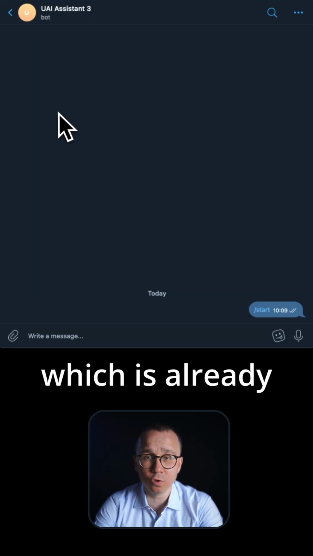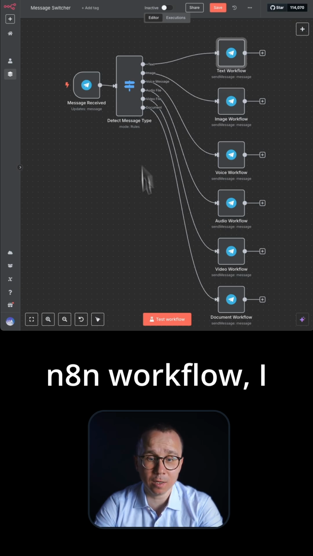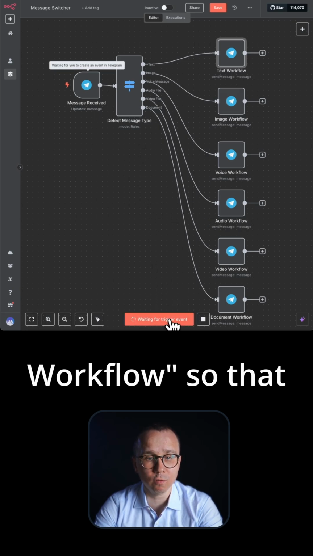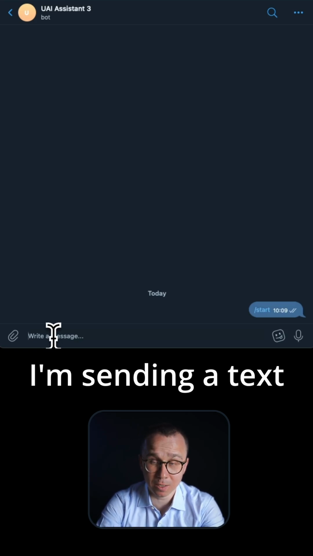I have a bot which is already connected to n8n, and I will do the following. First, I go to the n8n workflow. I press test workflow so that it's expecting messages. And in Telegram, I'm sending a text message. Hi there.